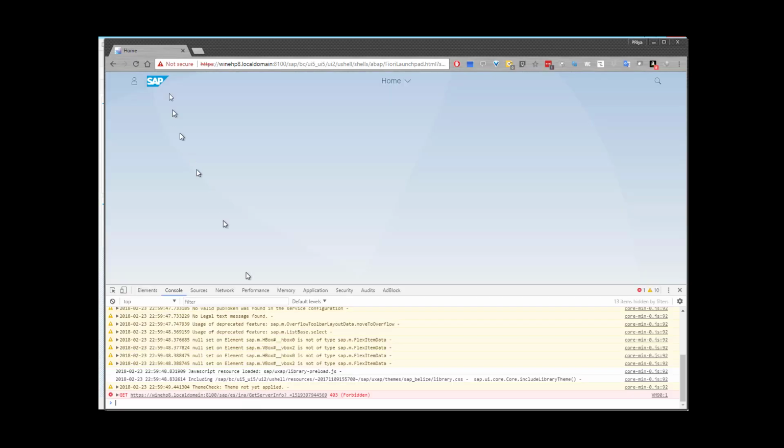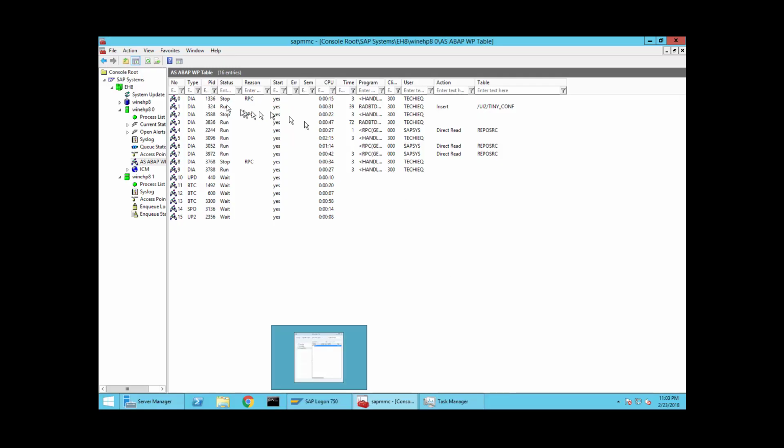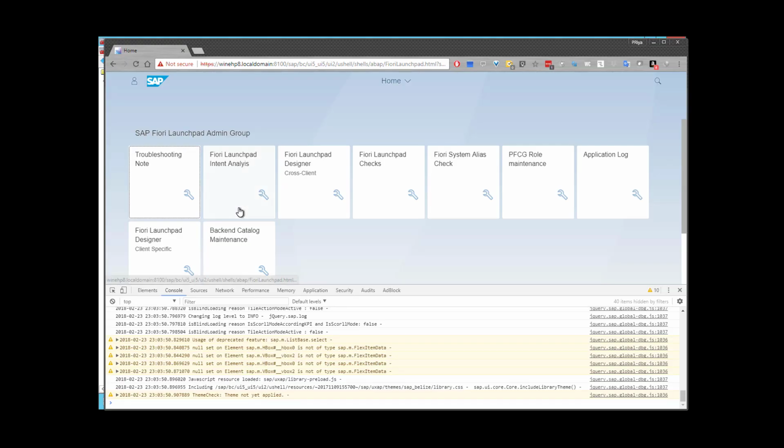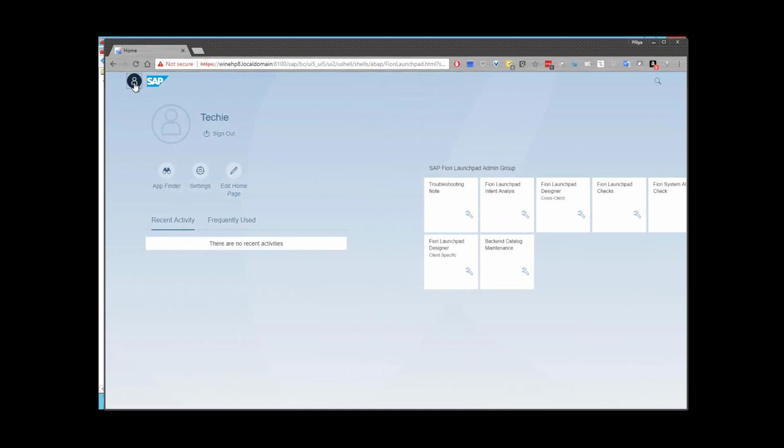Activated. Now if you actually refresh it, you should be able to see all the required tiles, hopefully. Okay, we save them. Okay, it's taking a bit of time. That's fine. Okay, something. All right. So you see, we have all the tiles that are required by the Launchpad admin group showing up now. All right.